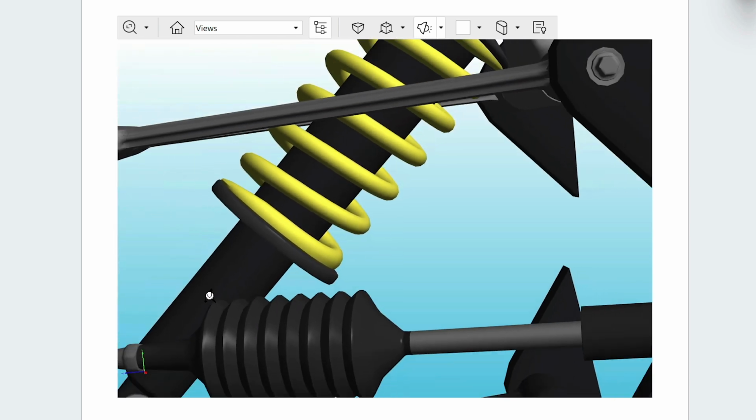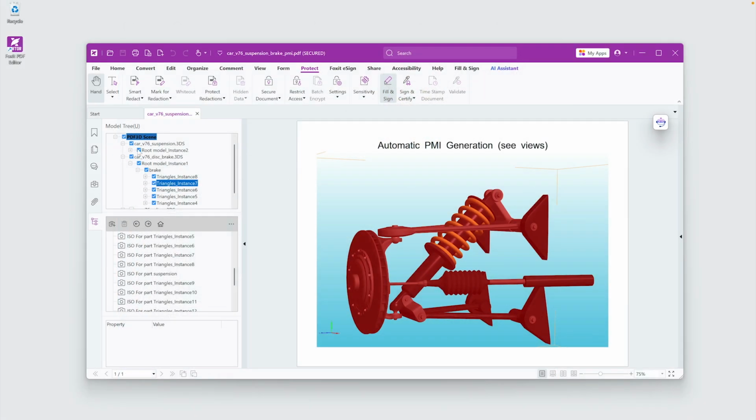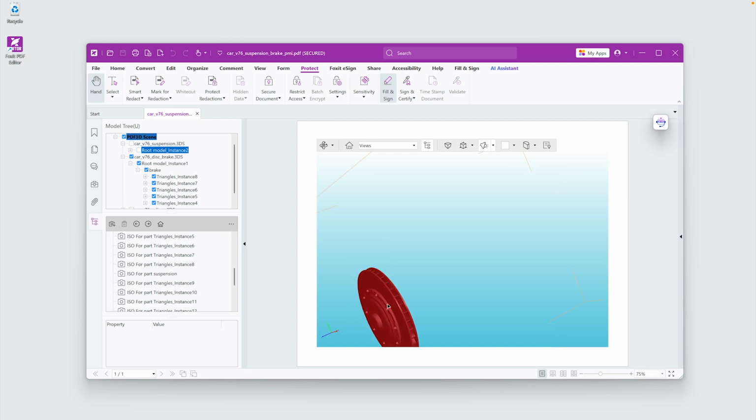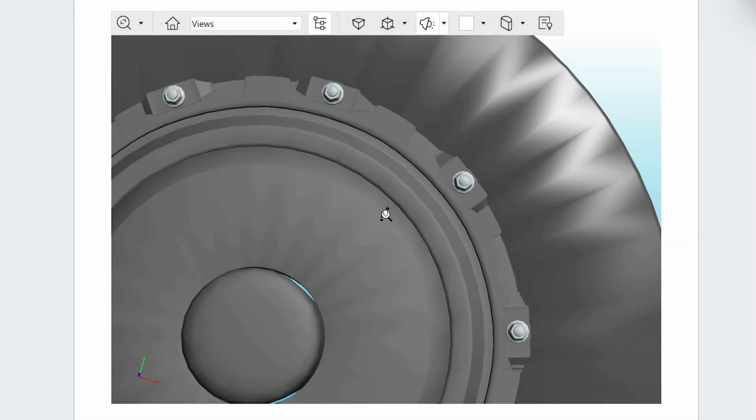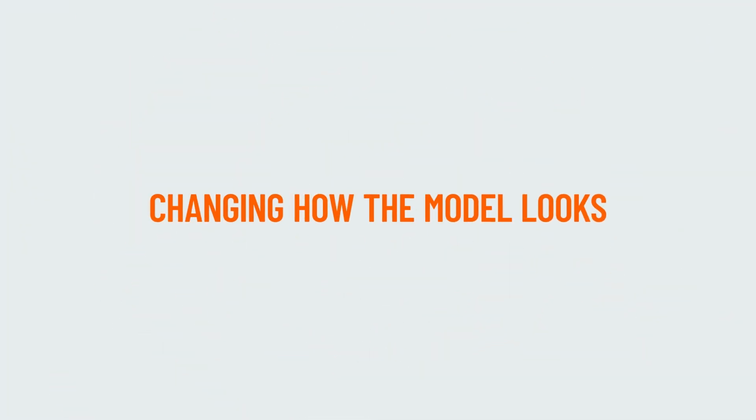To isolate problem areas, I can show and hide components using the model tree. I can hide surrounding parts to focus on a specific component. Next, I'll adjust how the model is displayed to improve clarity.